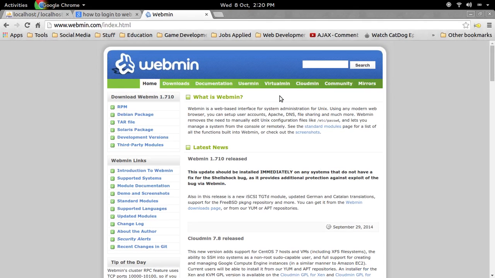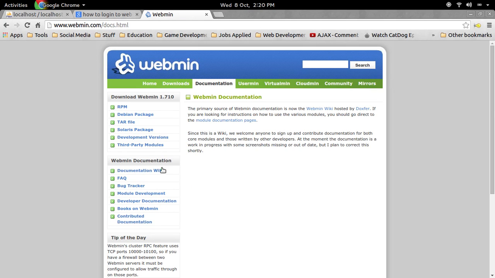So I came across this piece of software called Webmin, which is apparently very popular, and I can't believe I've never heard of it. But it's basically an open source version of something like cPanel. So I'm going to try to set this up in my development environment just to see if I can do it. Alright, so first of all, I want to go over to the documentation.